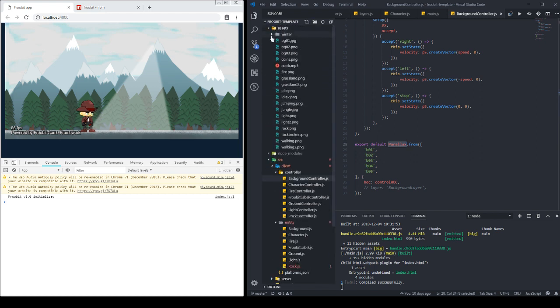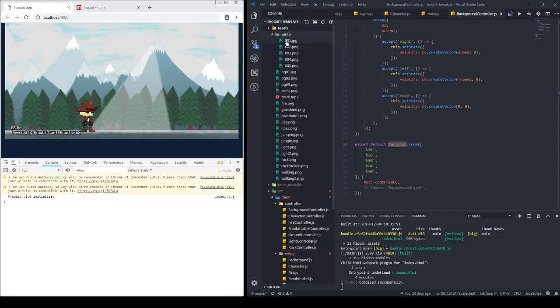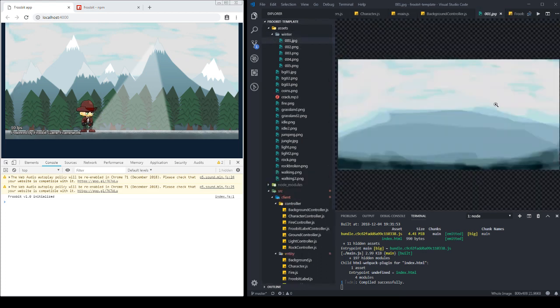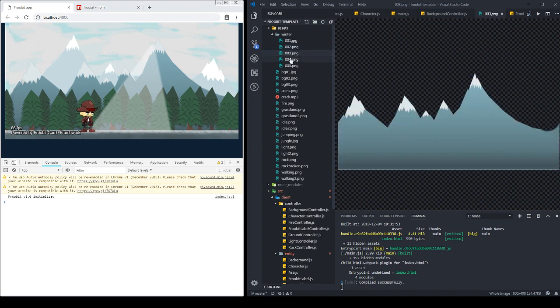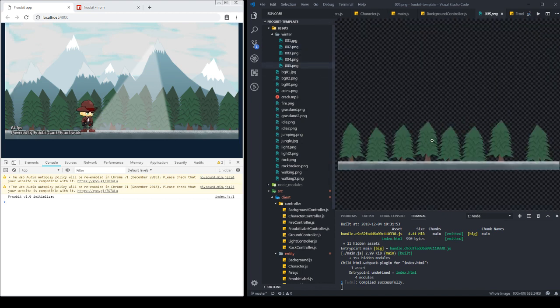Let's go up here. I'll show you the background. So we have separate images. So the background number one, the one in the background. So the last one is this background, and then we have first layer of mountains, then second layer, and we have first layer of trees, second layer of trees, and this ground element.